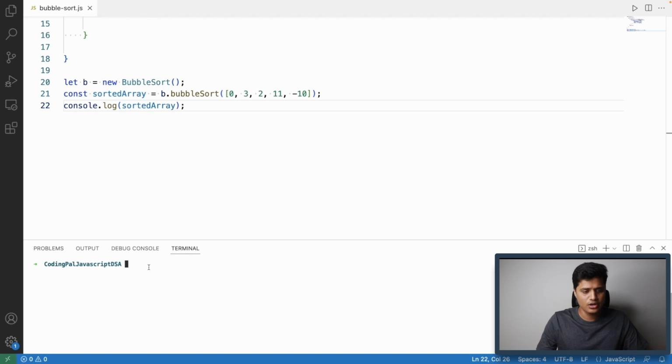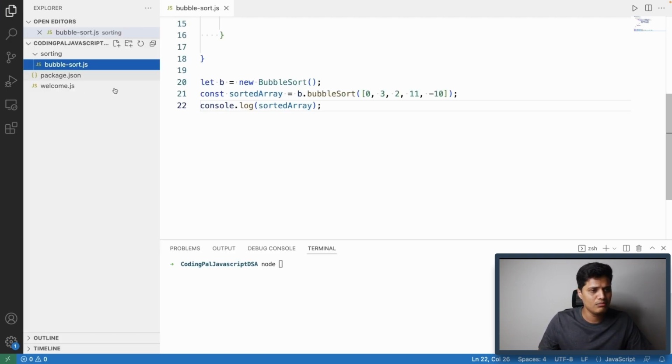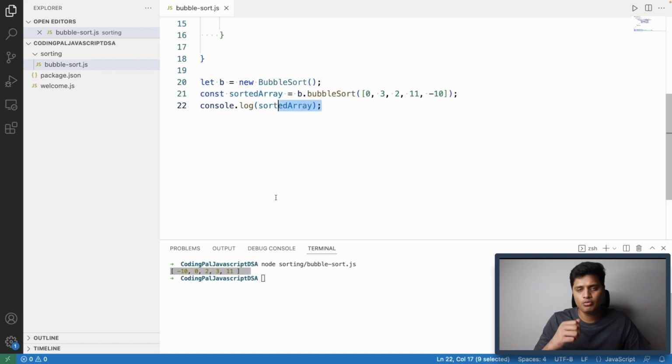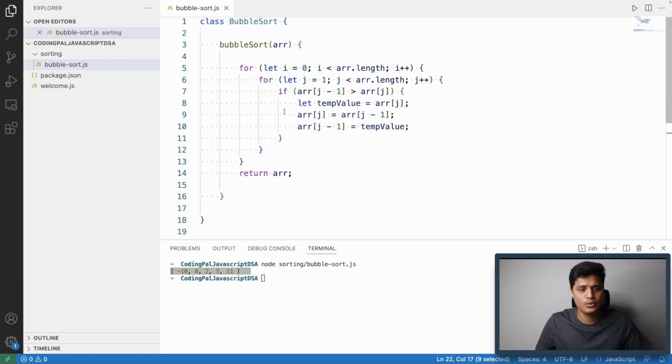How will we run? This file is inside the folder sorting, right? So we will have to give the complete path of the file. For that, node sorting, and inside the sorting folder the file name is bubblesort. If I run it, do you see -10, 0, 2, 3, 11. Even if you pass one value or 100 values, the program that we have written will make sure that it is sorting the values in ascending order.